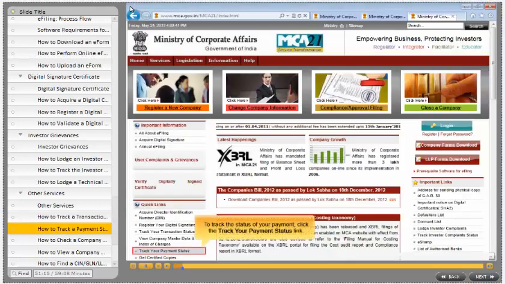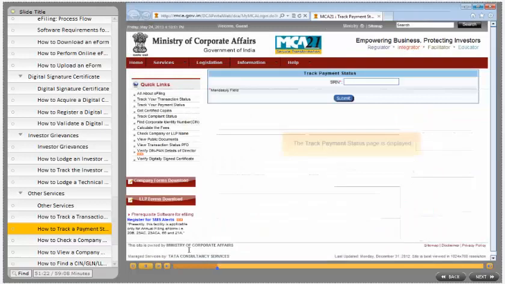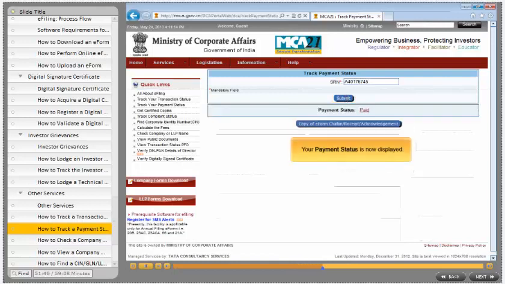To track the status of your payment, click the Track Your Payment Status link. The Track Payment Status page is displayed. Enter the SRN of your transaction. Click the Submit button. Your payment status is now displayed.